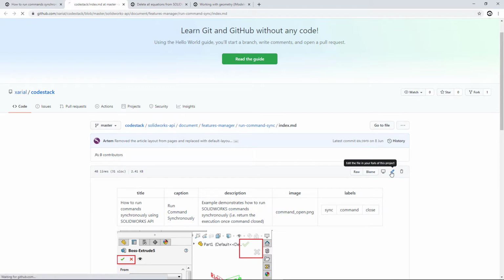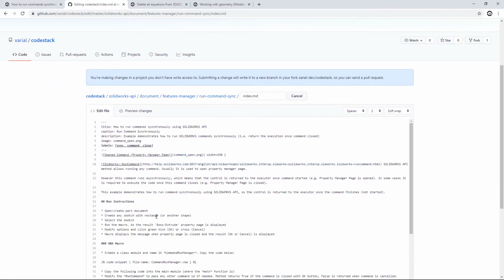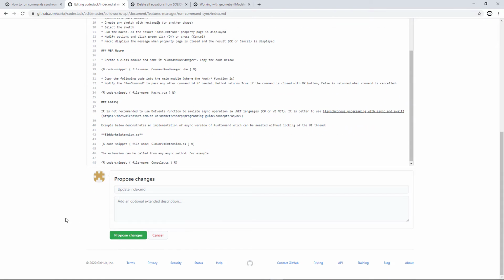Now we can click Edit button to directly edit this article. I can now find the position of my text and simply correct the mistake. Finally, I need to add a short summary of a change and click Propose Changes button to submit my proposal.